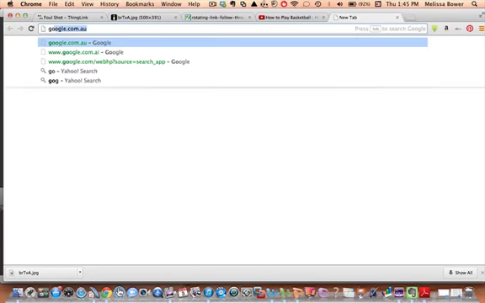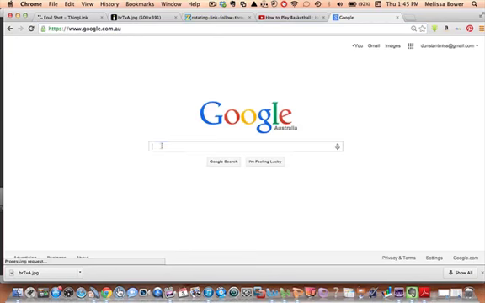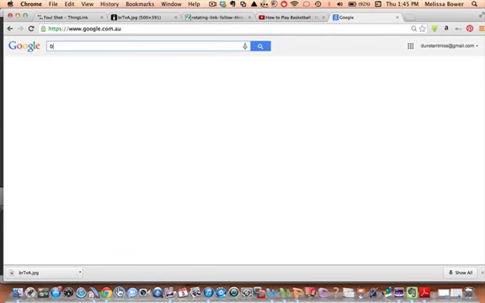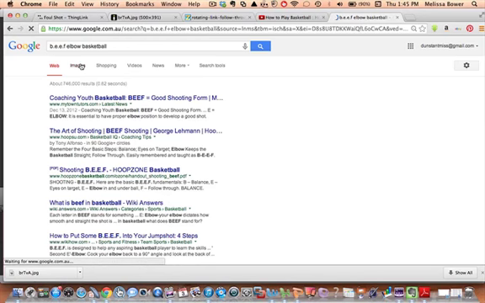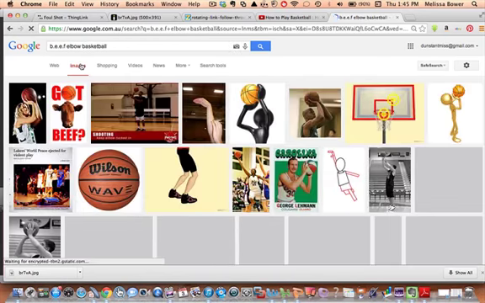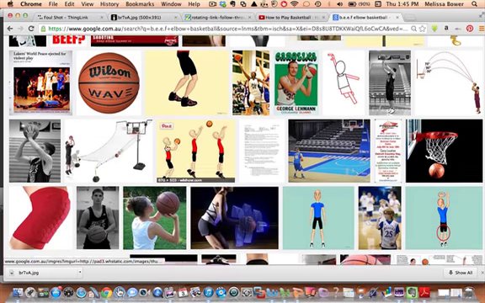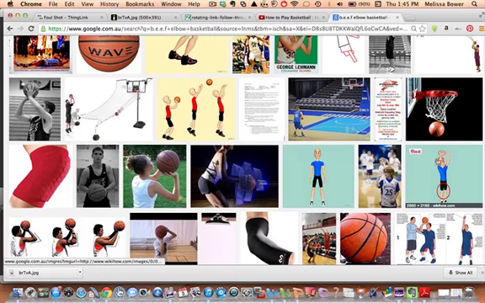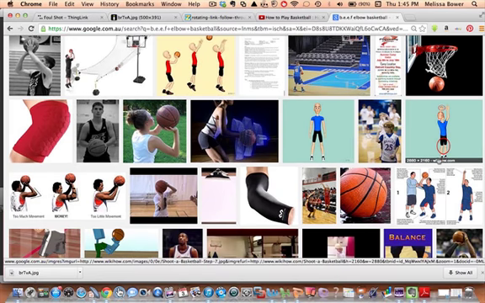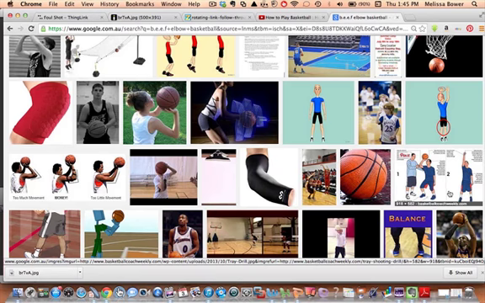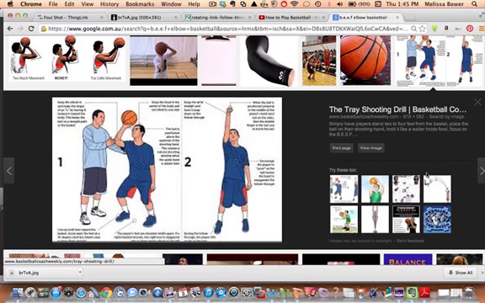So I'm going to go to Google again. I'm going to find this beef elbow basketball. See if I can find some images. So we're looking for an image of the elbow nice and tucked in. So I could use this one, or I might use this one here. I'm going to go with this one because it's got a bit more instructions on it.